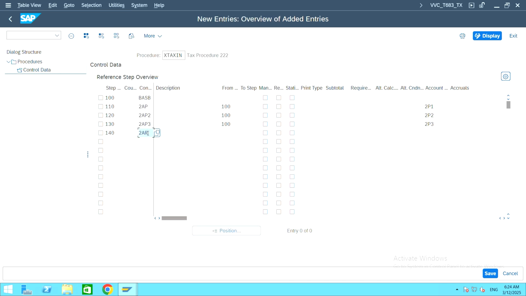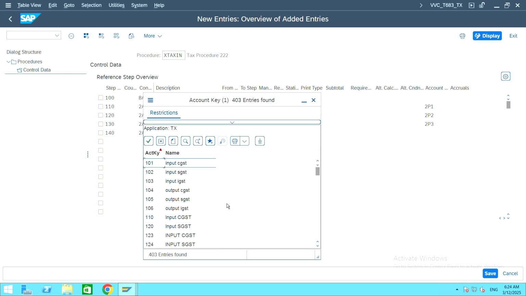Even this tax should also be calculated on the base amount only. The base amount is the food cost, which is under step number 100. That is the reason I have given step number 100. In the same line, if you scroll to the right, you will find accounting key. In accounting key, select the output CGST.